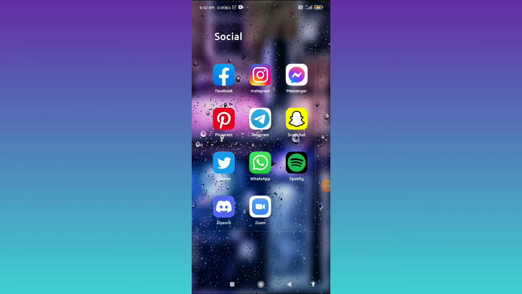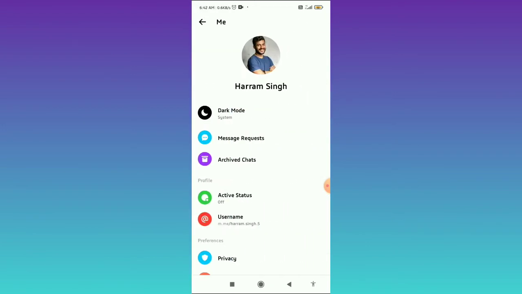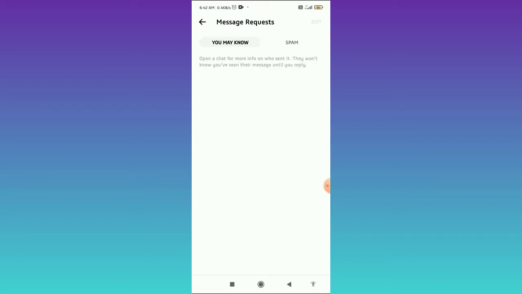But if you want to unignore messages on Facebook Messenger, what you need to do from here is open your Messenger app again and then tap on your profile icon in the top left corner, and then click on message requests. When you click on message requests, you have to go to the spam tab, and here you can see this person.